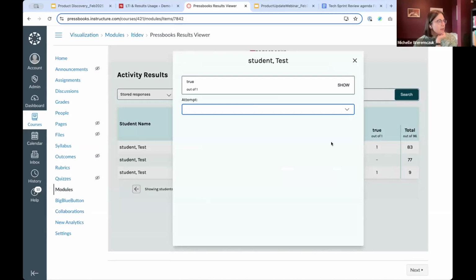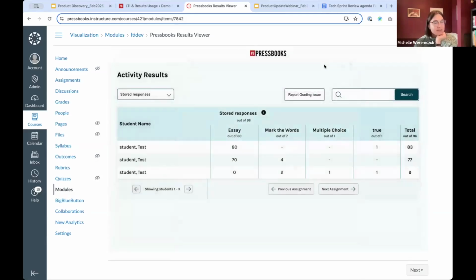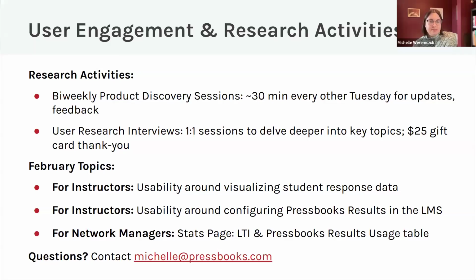And also a preview of the true/false questions here. This has been something we've been working on and looking forward to providing, as this was a very requested feature for a long time.